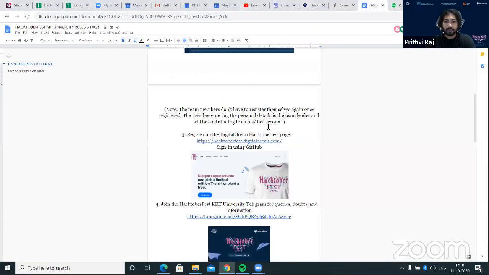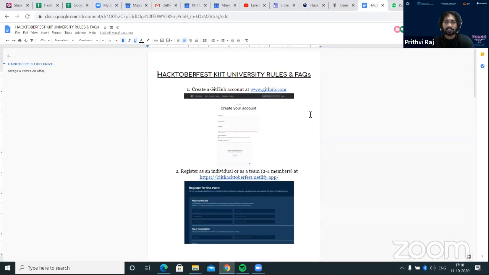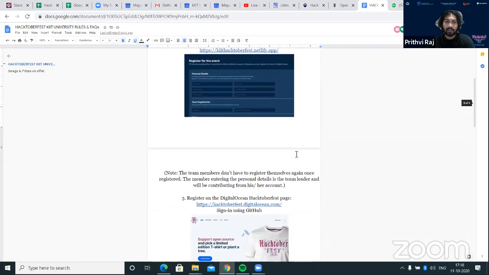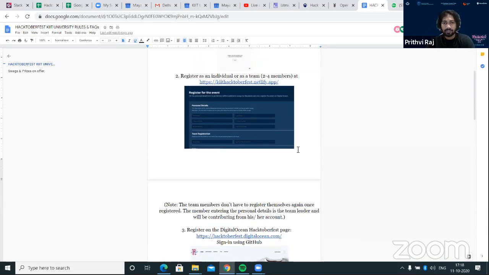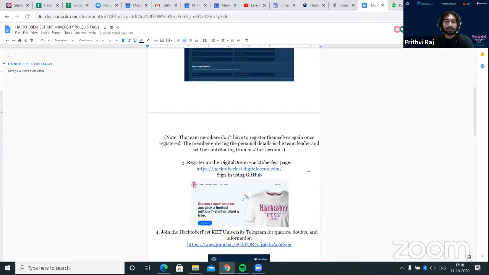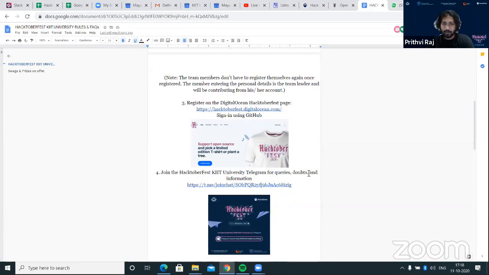Yeah, so the rules, as you can see: you just have to create an account on GitHub. Most of you have done that. You can register as an individual or as a team on the KIIT Hacktoberfest.netlify.app, and you can have a team of a maximum of 4 members. To contribute in a team, you just have to raise multiple PRs. It can be a minimum of 2 or as many as you want. And as soon as you do that, you'll get your prizes delivered there.